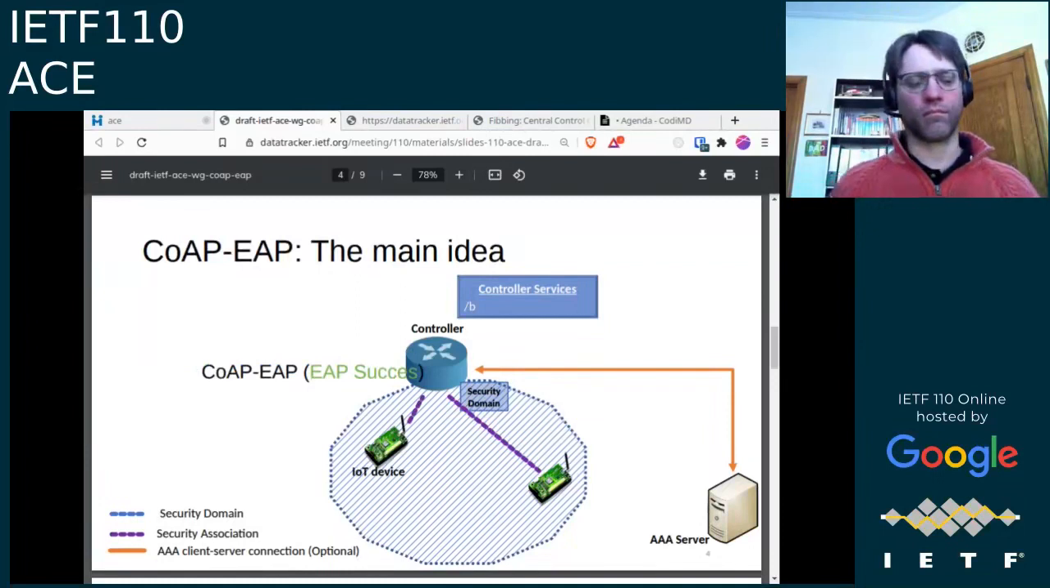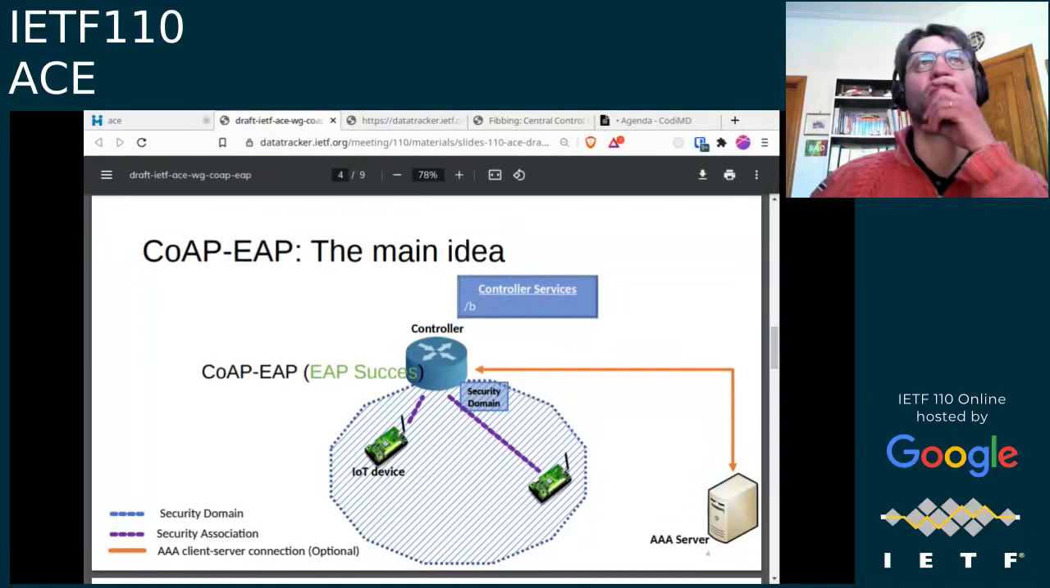Then when the EAP method returns, the EAP exchange finishes with an EAP success, we can consider that the IoT device has successfully joined the security domain. It also has established a security association. As a consequence also of the EAP authentication, the controller and the IoT device share key material, which enables this security association. After that, we can act as a trustworthy entity in the security domain. If we can please move to the next slide.